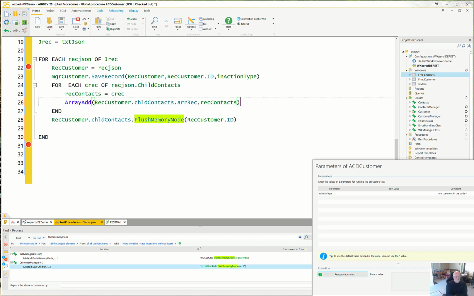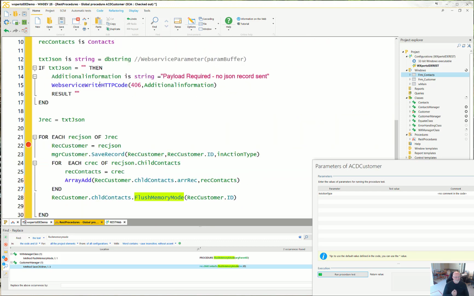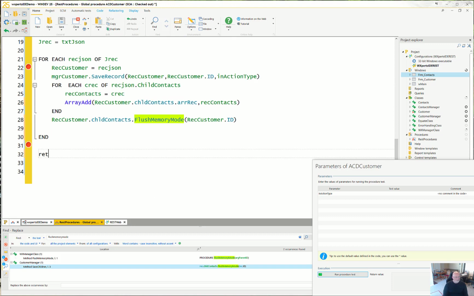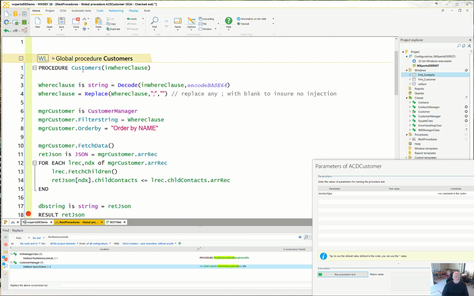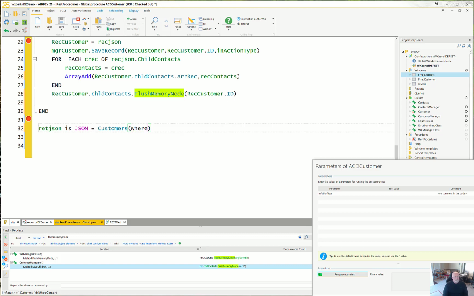Okay? So now the question is, at this point in time, what do we send back? Now, my choice is that I literally send them back the exact same record. Okay? So I've got rec customer, and we've gone through this on the get side. Okay? So we can literally just call the get side from in here and return back the JSON structure. So I can do this as my ret JSON is JSON equals customer customers, and return them back where the ID in each one of those.